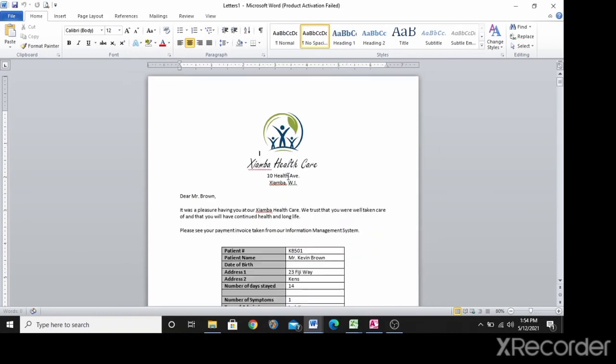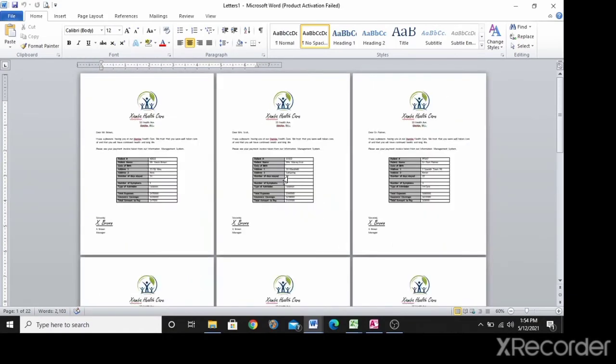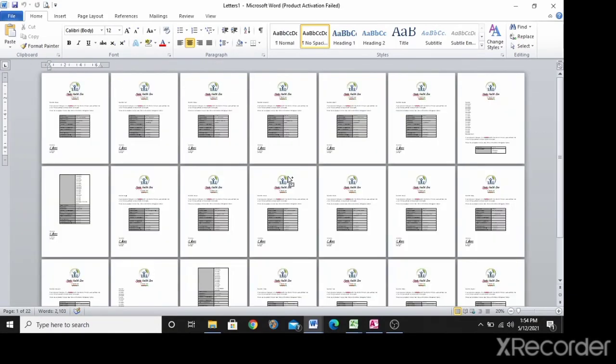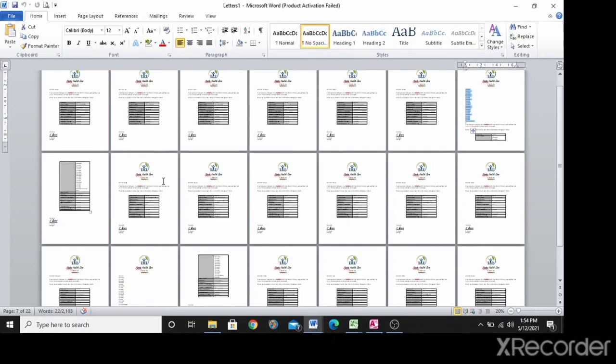And here it comes up just like this. So this is going to show all 30 letters. Bear in mind, I only have 20 names here, so ignore some of these. These were some testing that I was doing to get this lesson prepared, right? But you get the gist of what I'm showing.